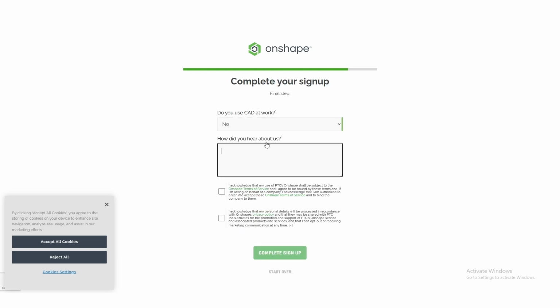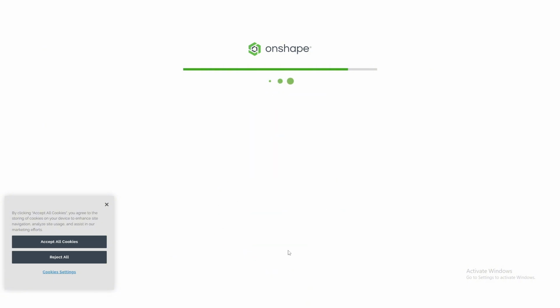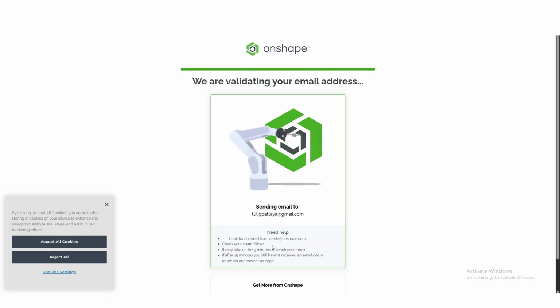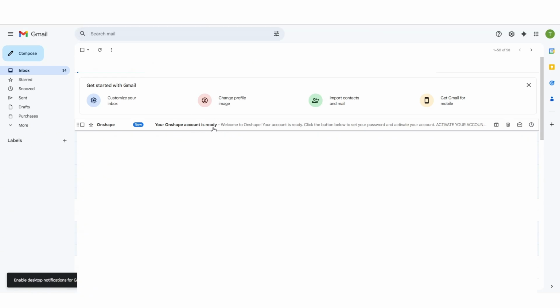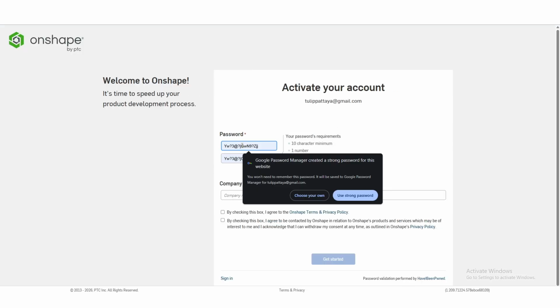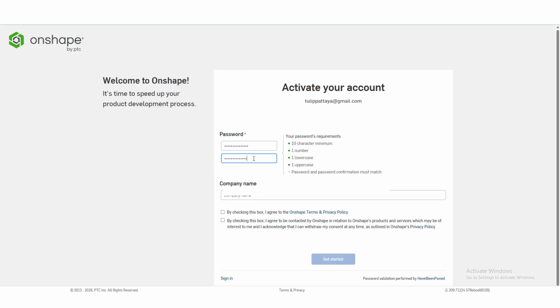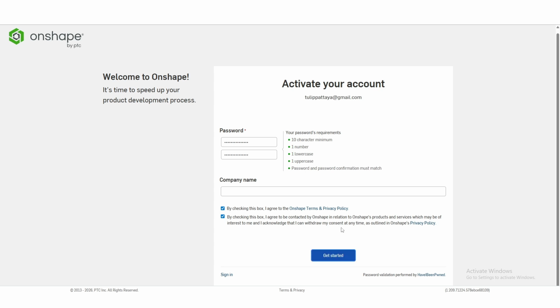You're almost finished. After answering all the questions, click Complete Sign Up. Onshape will create and validate your account. Go to your email, look for the Onshape message, verify your email, and activate your account. From here, set your password, enter your company name, and click Get Started.